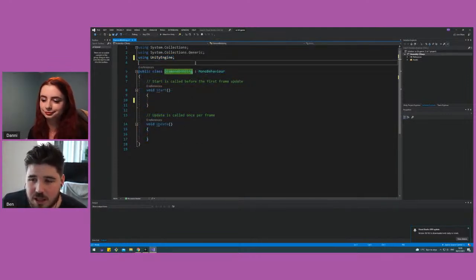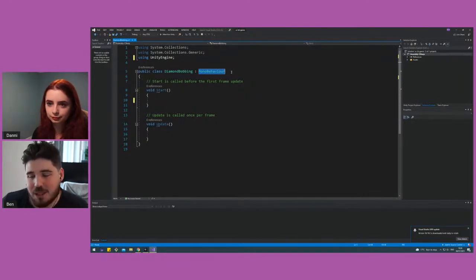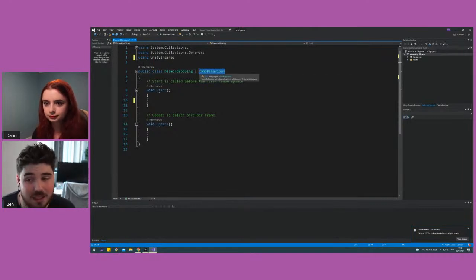So this is just a class called DiamondBobbing. We could change this to whatever we like as long as it matches with the file name. MonoBehaviour. So this is an interesting one. This actually defines, this tells Unity, when it looks at this script, that this thing is something we can actually put onto a game object.